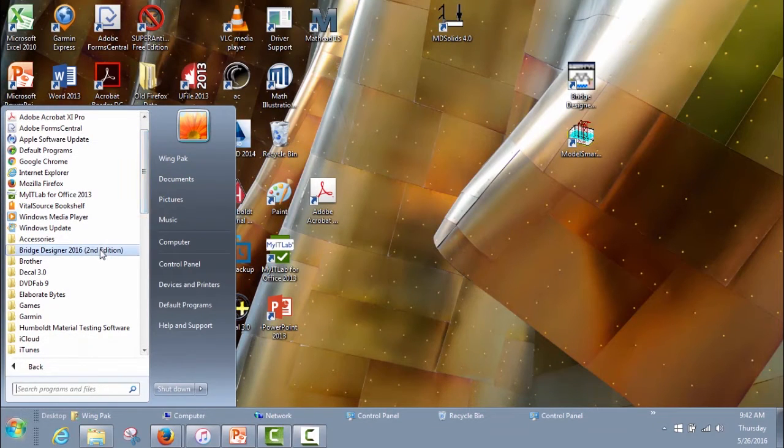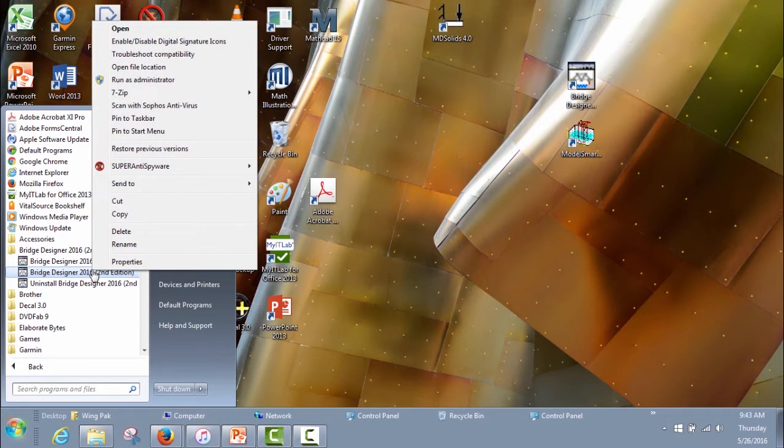It's going to be under a folder called Bridge Designer. In my case, it's the 2016 version of the program. There are two versions of this program, one for older computers and one for normal computers. We're just going to run the second version, Bridge Designer 2016, second edition. I recommend that you save a shortcut of this program to your desktop. So that's what we're going to do right now.